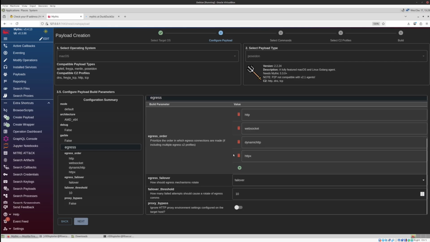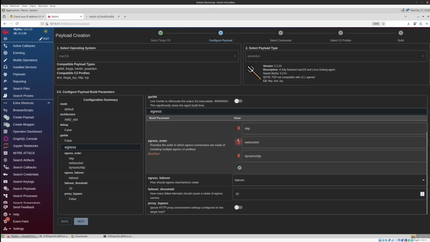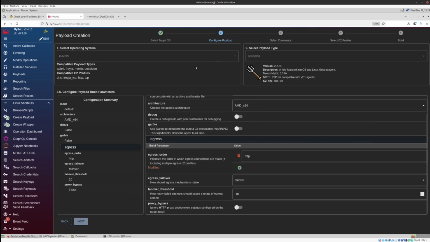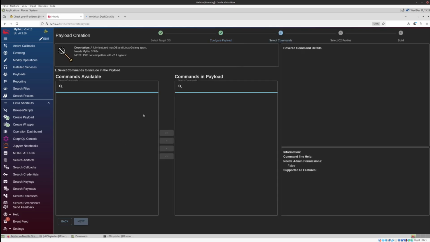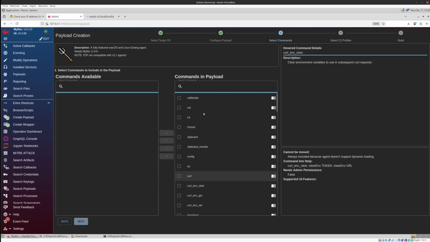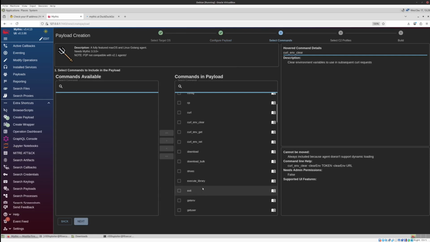for the ingress, I'm going to use HTTP only. For OPSEC purposes, you might need to use a more secure communication channel like HTTPS. But for now, this is just a demo in a local lab. And create a next. Select the command that you want the payload to have. I'll just leave it as default.